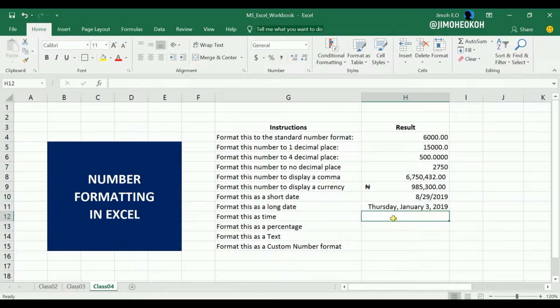Alright, so finally for time, it's still on general, so I'll go ahead and enter in a time here. Let's say 7 p.m. If I enter 7 like this, it's going to pick it as AM, because it uses the AM and PM clock. So if I do this and I press enter on my keyboard, it takes it as 7:00.